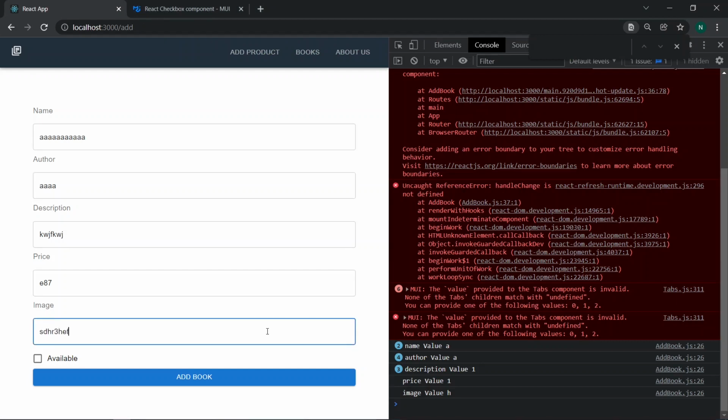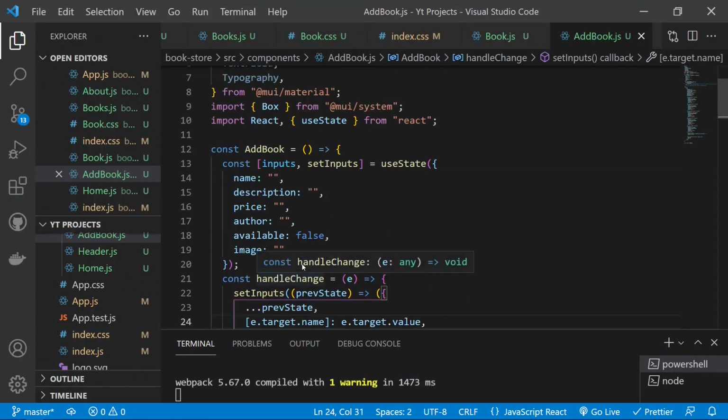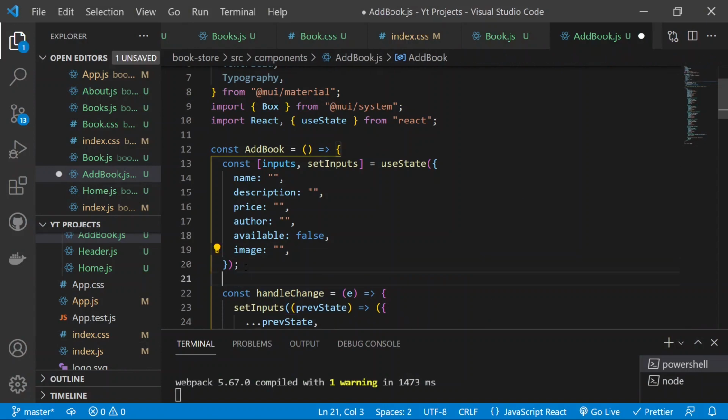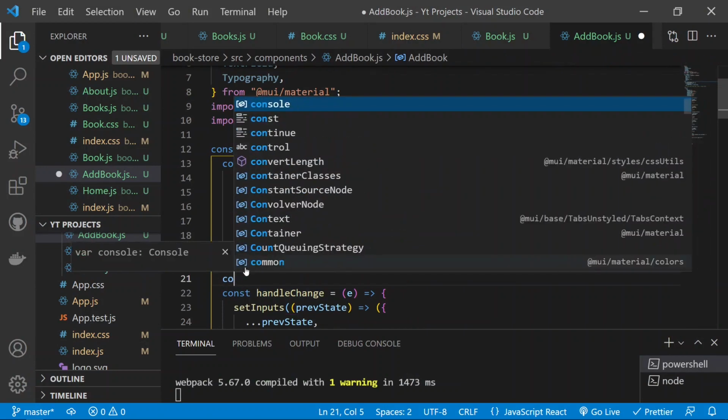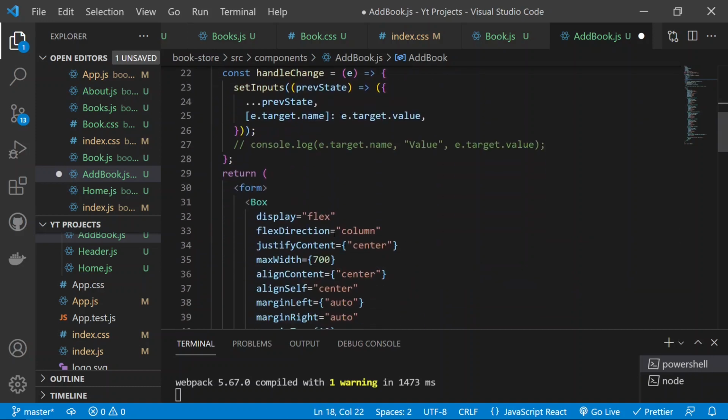We can define anything for the image also, and the available also. So now all of the things are working. Now we need to work on the available part. The available will be equal to a new useState function, and it can be a useState snippet. It will contain checked and setChecked, and by default it will be false. So we can define it as false, and we can remove the available from here, or we can just save it.